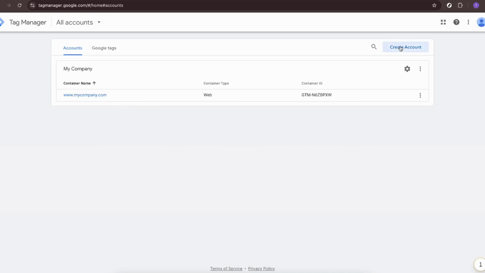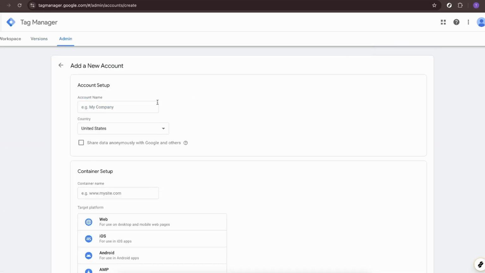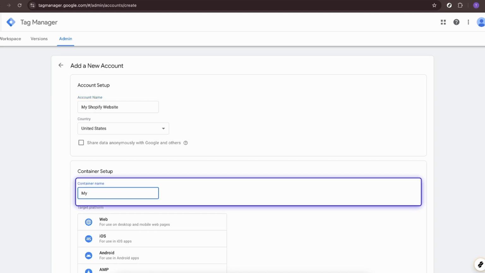Open Google Tag Manager and click on Create Account. Here, you'll need to enter your account name and a container name. It's crucial to ensure that you select the web option, as we're going to set this up for your website.